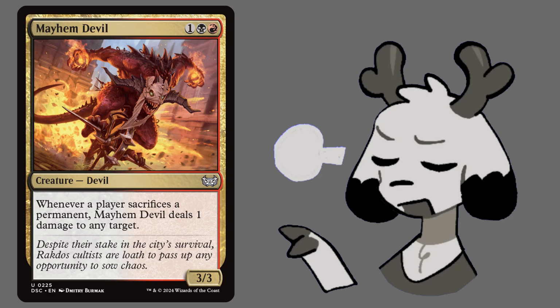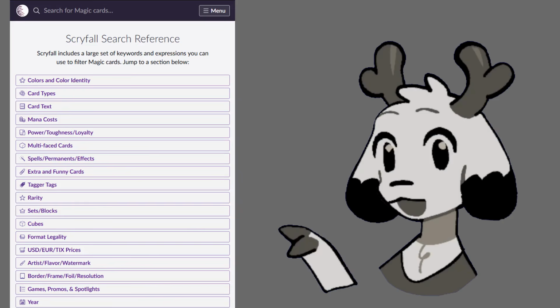For example, Mayhem Devil can only be seen if you just do FO whenever, FO sacrifice, leaving out the creature and you specification, since he doesn't care what's getting sacrificed or by who to trigger. There are plenty more functions Scryfall has, like sorting by card's release date, showing only the first printing by is::first printing, sorting by set, type, or rarity.